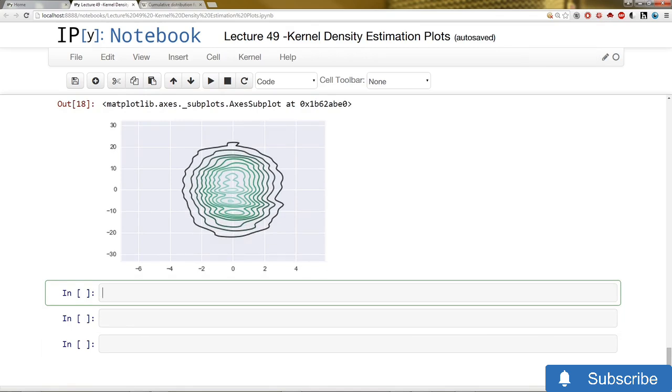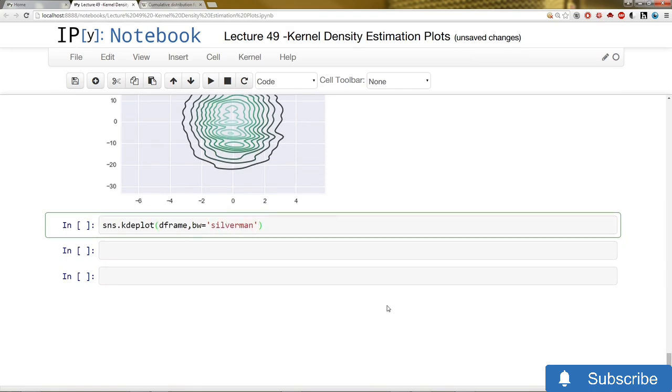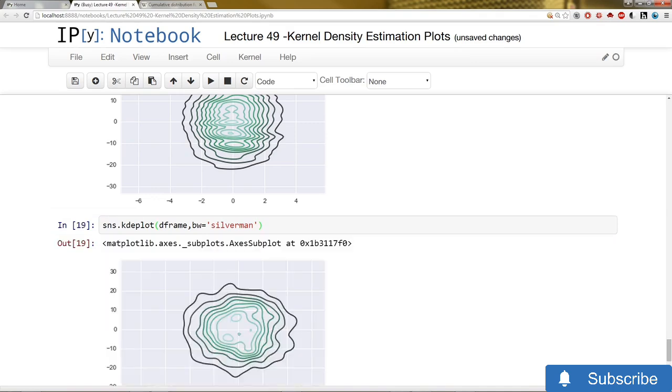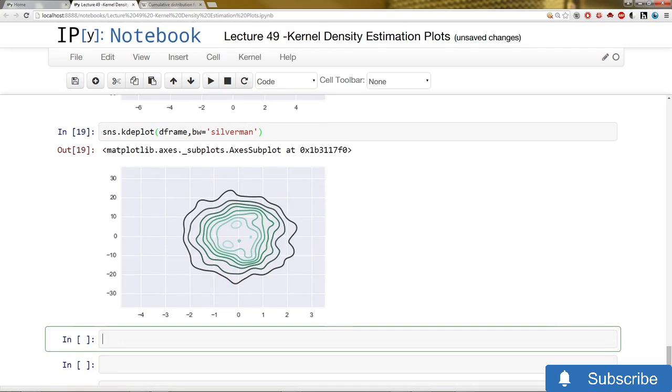Or if you just want to use the Silverman estimation that we used before, you can actually call it by a string. So you can say KDE plot, call your data frame from Pandas, and then set your bandwidth equal to the string Silverman, and that will run your Silverman estimation bandwidth, or Silverman's rule of thumb, it's also called. And there you have that bandwidth.